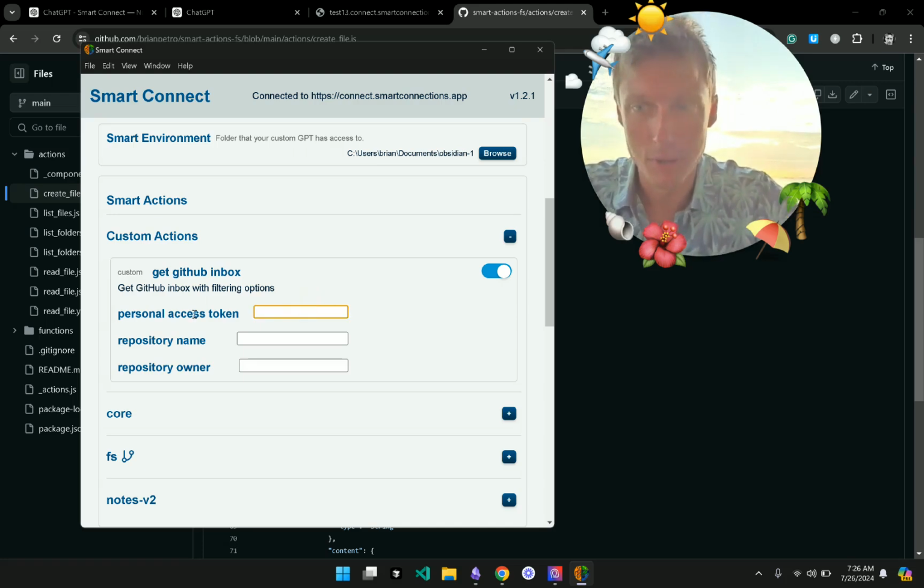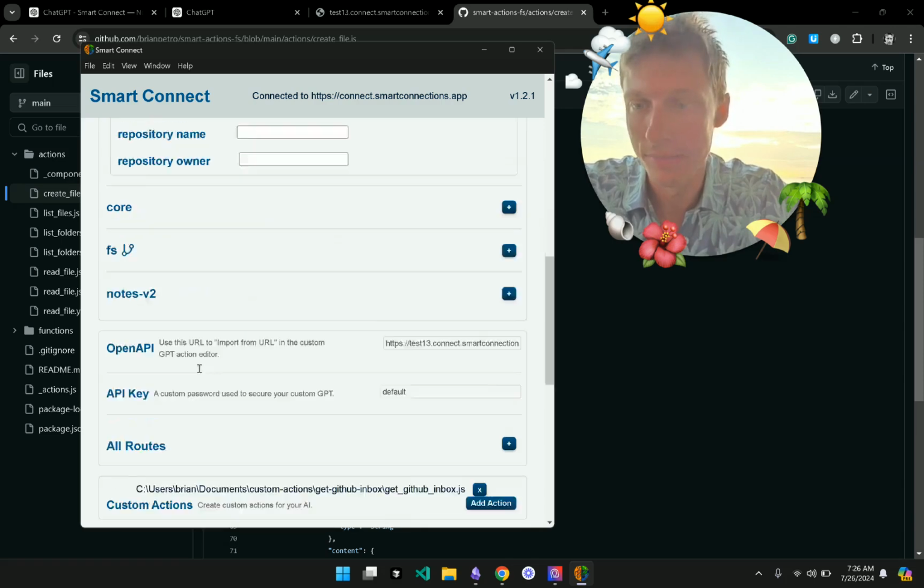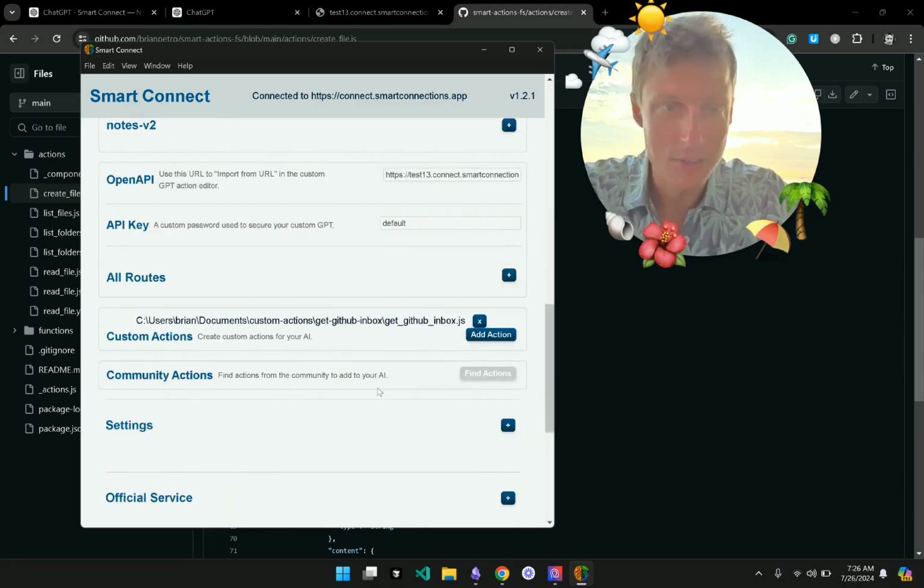It requires a personal access token. That is something you get from GitHub. The repository name and repository owner, that is essentially just mapping to the URL. Okay, so you could add custom actions.